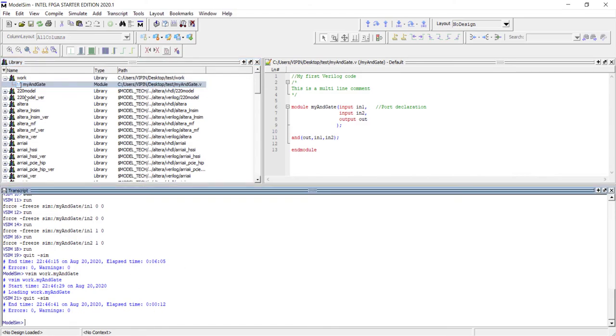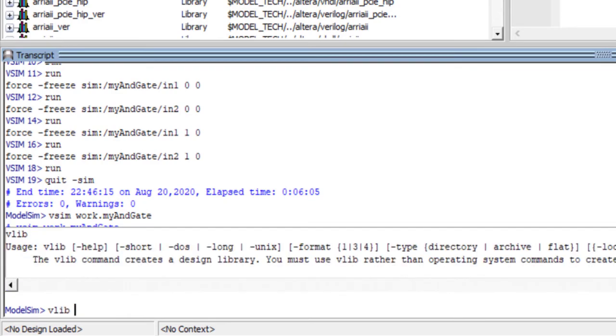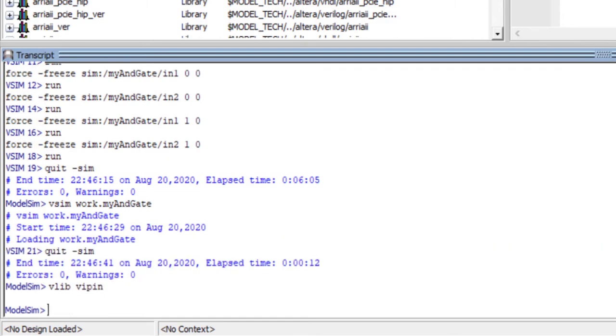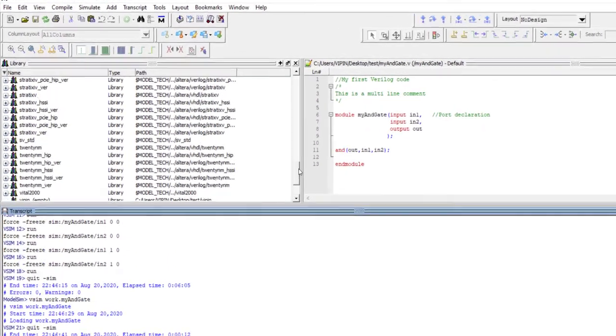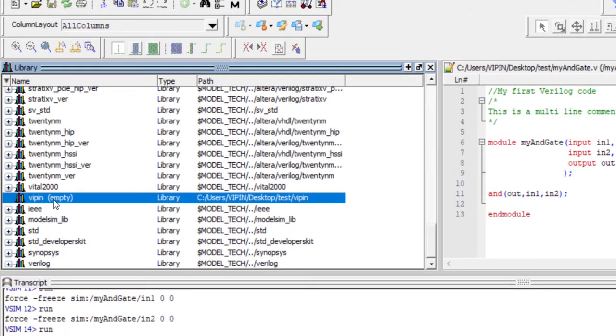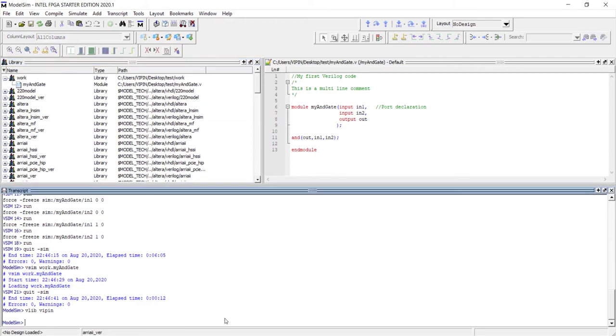First step, since we already have work, we can directly go and compile. If you want to create this work directory also using a command, the command is vlib. vlib is for creating a library. If I type vlib vpin, you will see it creates a library called vpin. If you are running for the first time, you just type vlib work, then work will come. Then you need to compile.